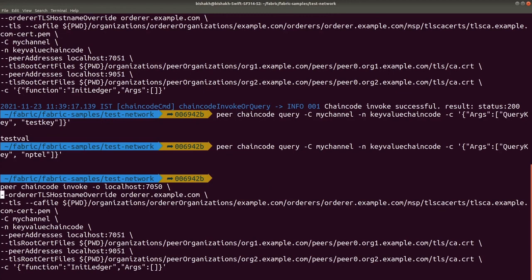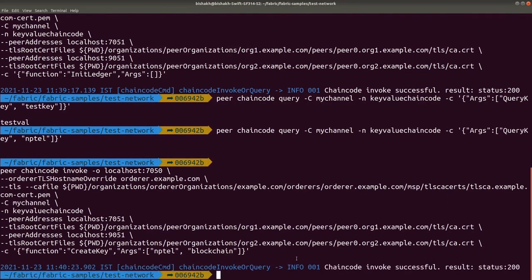Fine. To save a particular key value pair, we obviously wrote a function, and that function is create key. So, let us try to invoke that. Instead of initledger, we will be passing create key, and it will take two arguments. One is the key name nptel, and then let us give any value. You can write anything here. Blockchain, for example. Let us press enter. It says chain code invocation successful.